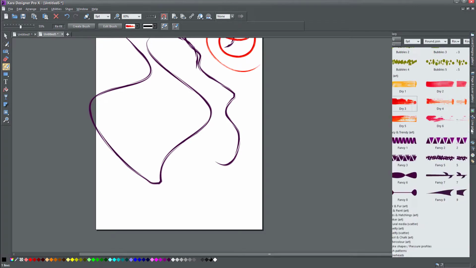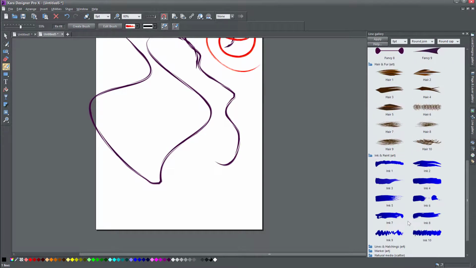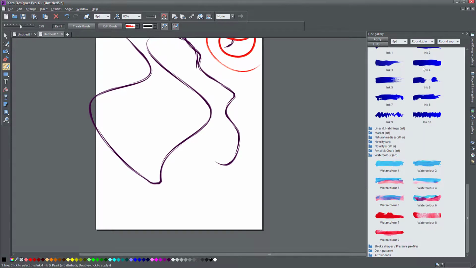So there you have it. That's the line gallery, and you've got so many styles in here: fur and ink and paints and all of these other things, watercolor, simulating ones, and so on. So you can make them thicker from here and all of that.